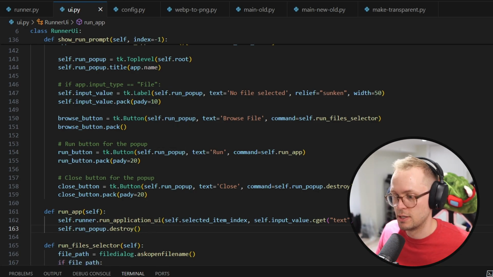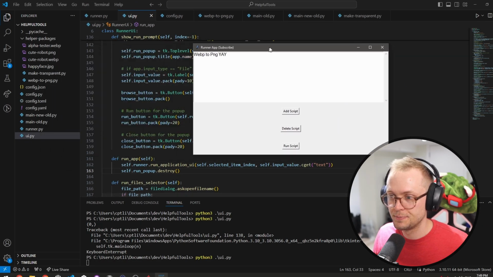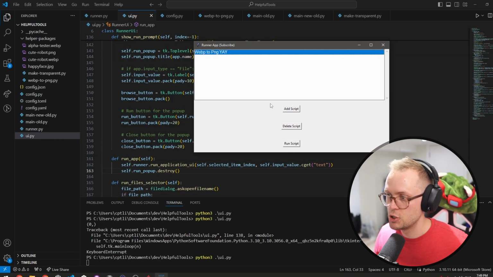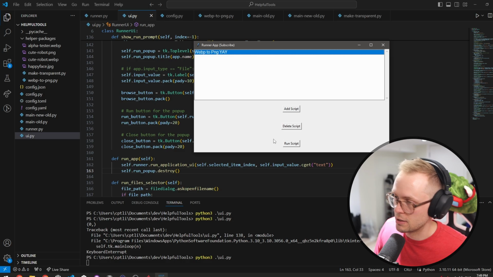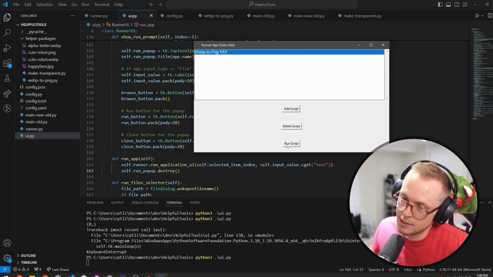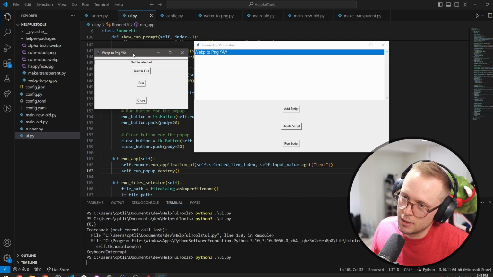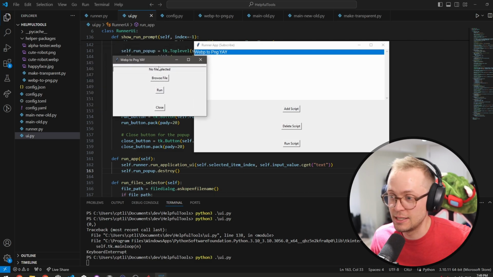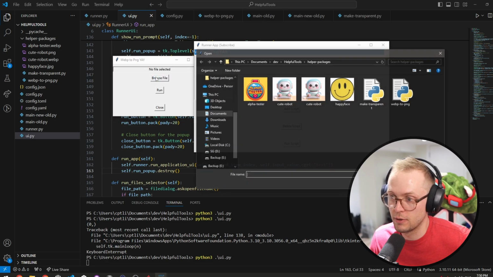So let's go ahead and do this. We'll run Python UI, and we will click web p to PNG. We will click run script. I know this UI is beautiful. I know that I should be a user experience UX person, but well, maybe, probably not. Then we see this. We see that no file selected, but we have to select a file. So we'll click browse file.